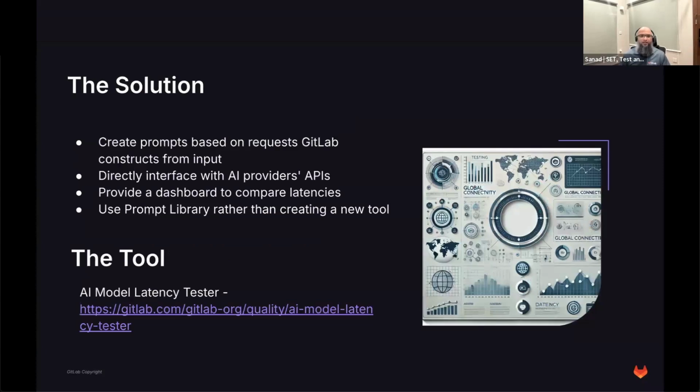Now, with the AI model latency tester, we ensure that the prompts sent to the provider have the same format and context that GitLab constructs from users' input. We directly call the AI provider's API. It is bare metal. We provide a dashboard to compare the latencies and help in making decisions. We created a solution around an existing tool, the prompt library, which was created by the AI model validation team. We did not go with creating a tool from the ground up.